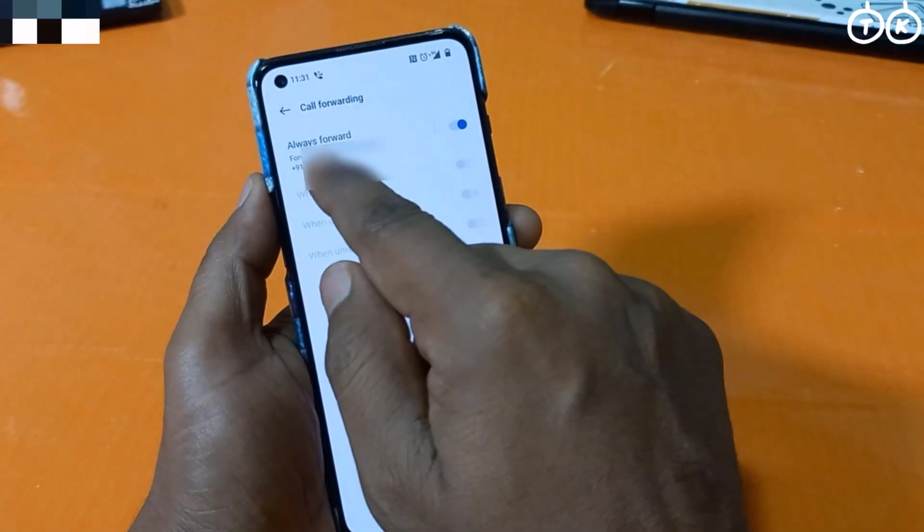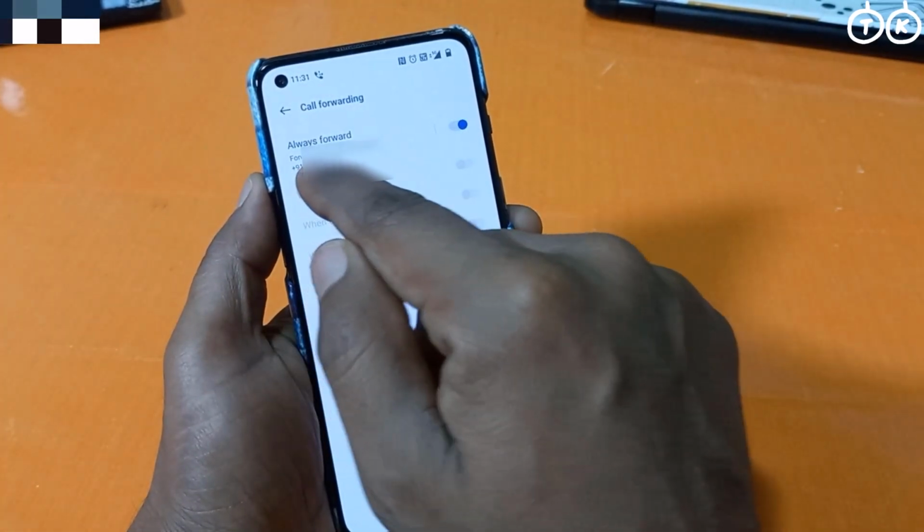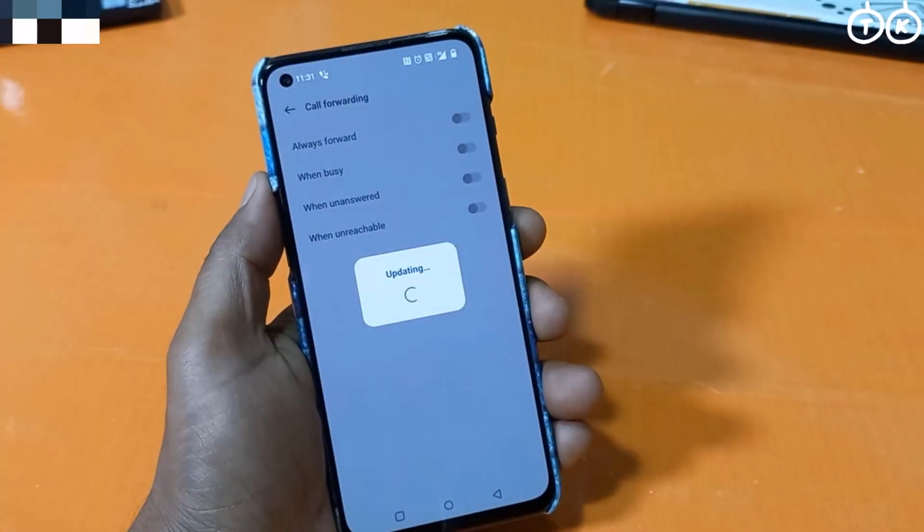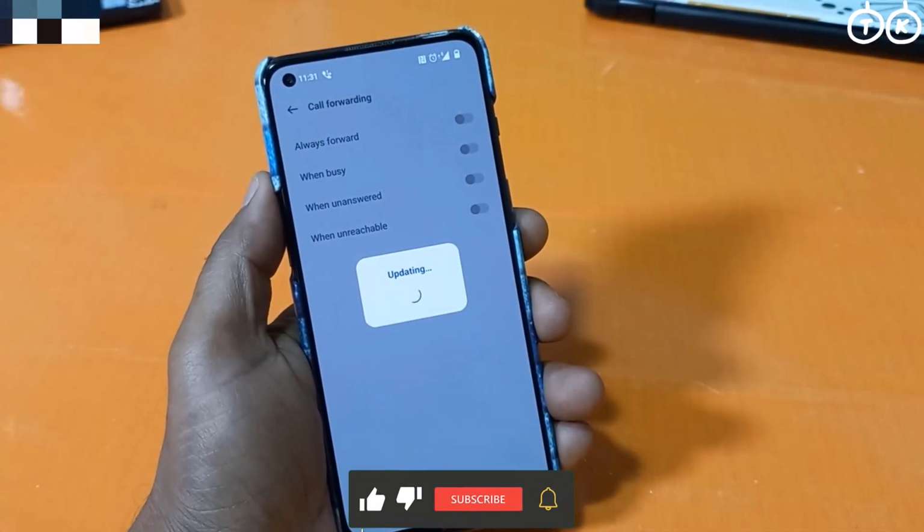As you can see, my call has been forwarded on this number. If you want to disable call forwarding, come to the same page, just click on it and wait for few seconds. Your call forwarding will be disabled.